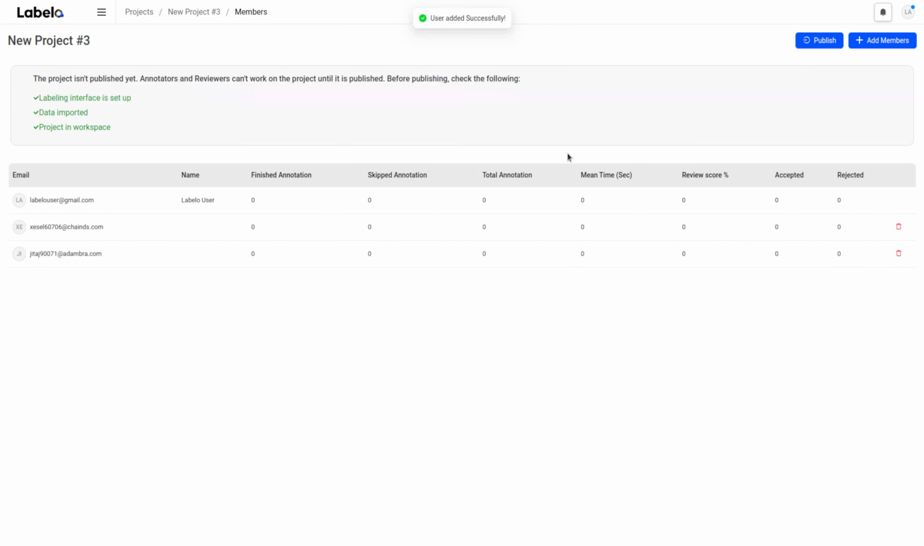So the owner will by default become a part of this particular project, and beside him, those members whom you want to add into this project can be added like this. So I have added 2 members here.